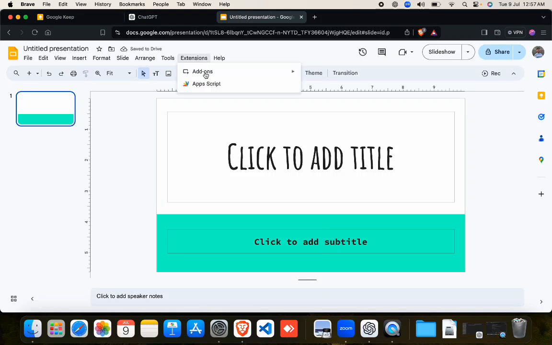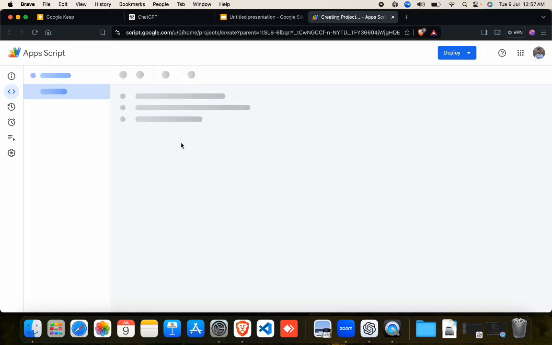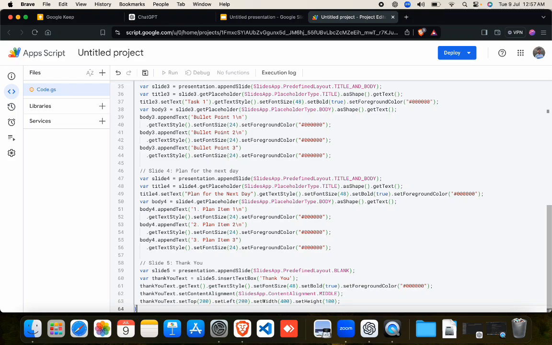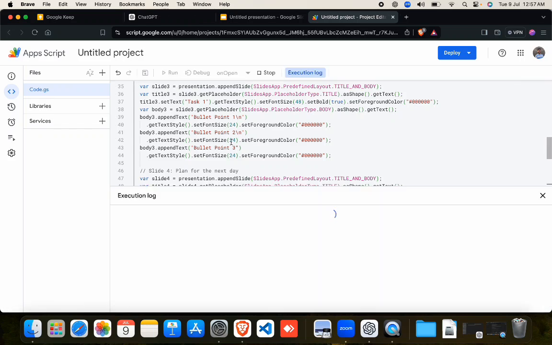Then go to Extensions, Apps Script, then remove whatever code is there and paste the code which you got from ChatGPT, then save it, then run it. Once the execution is completed, you will see this.